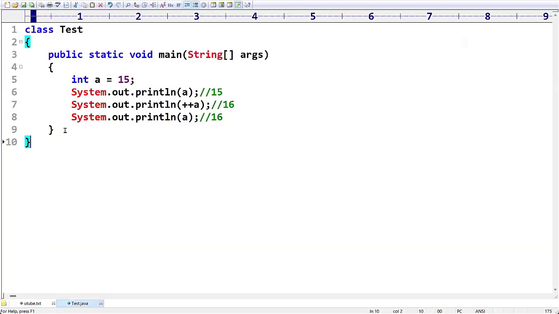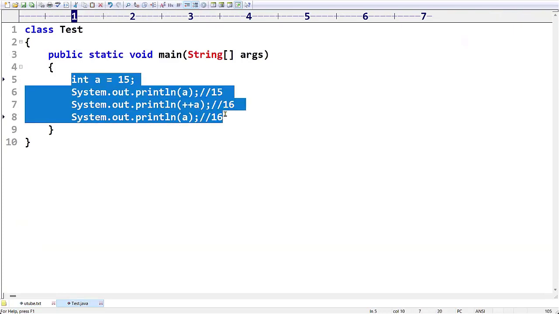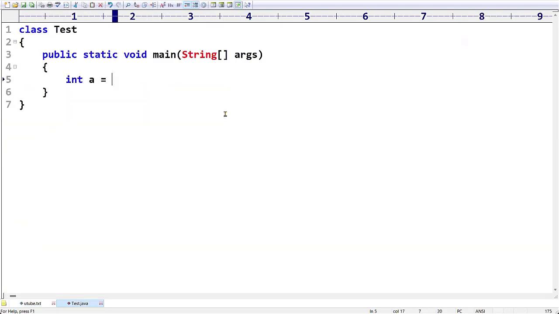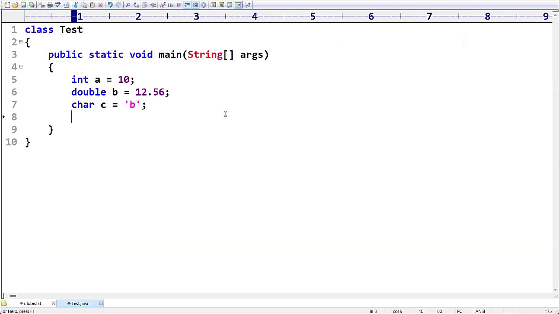See, I have one integer variable, int a. Its value is 10. I have one double variable called b. Its value is 12.54. I have one character variable c, which is something like 'b'. Now, System.out.println, I am printing the a value followed by some tab space, the b value followed by some tab space, and the c value. So what output are we expecting?